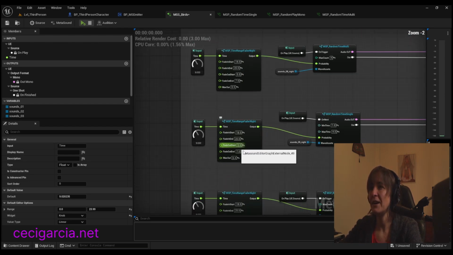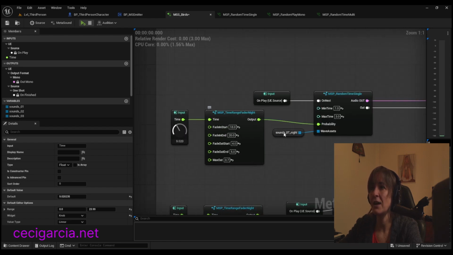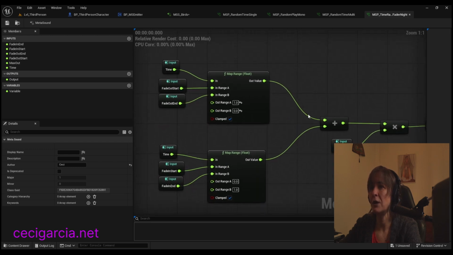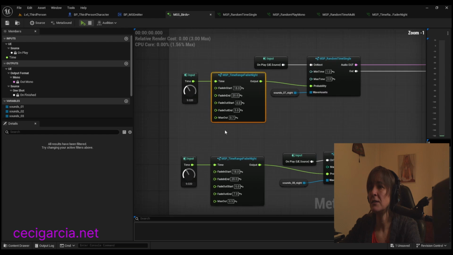Well, the night birds, it's a similar node, just that I had to make another one because the night birds start playing at 6 p.m. and finish in the beginning of the day. So this node is a little different to output the correct values, but it's the same idea.